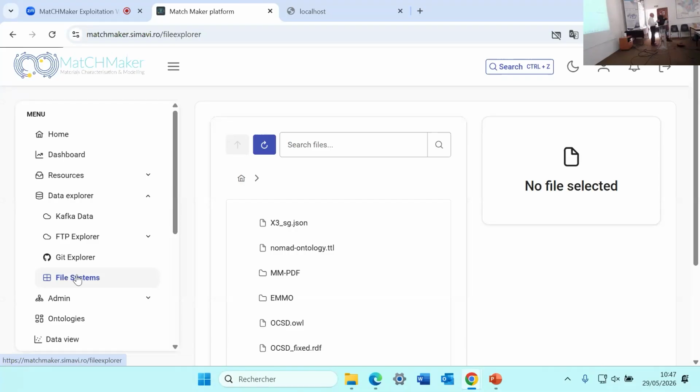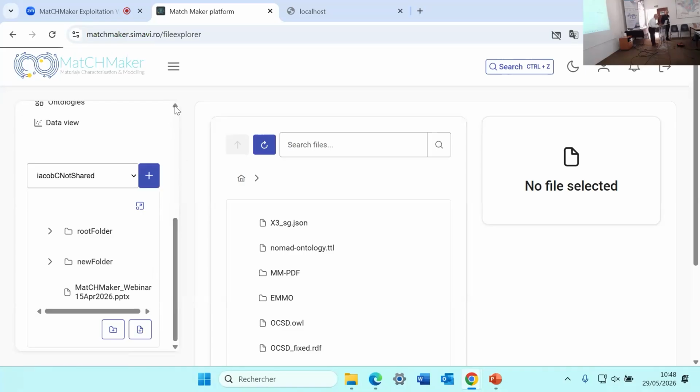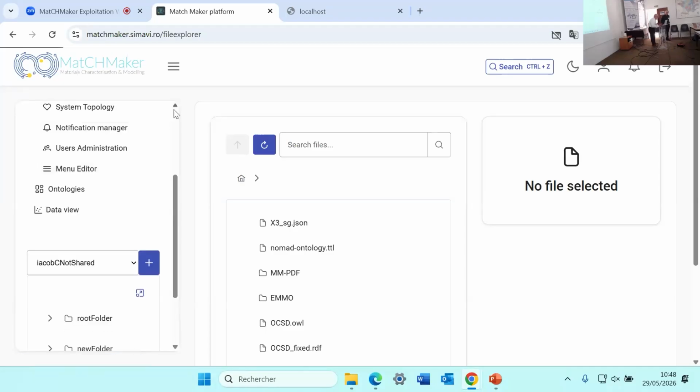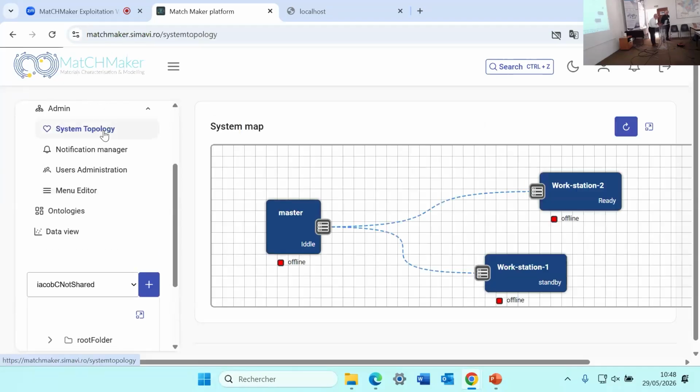Okay. Well, the architecture of the system is federated. What I presented here is just one node, and there is, I suppose, somewhere in admin, a system topology. Just a moment to show you. I did not enter admin. Somewhere there is topology, system topology. So the system is federated and distributed.